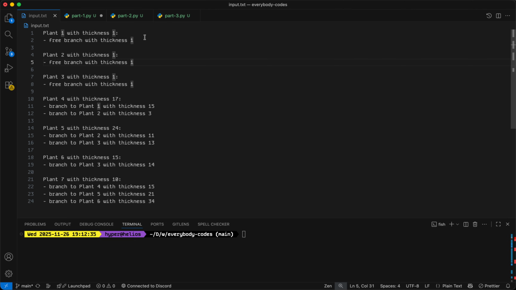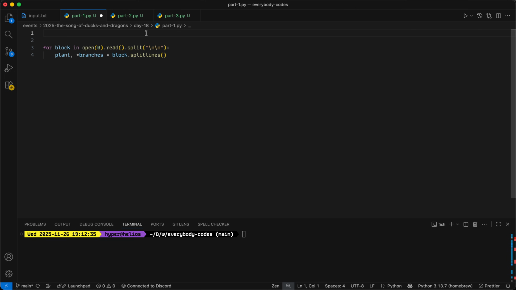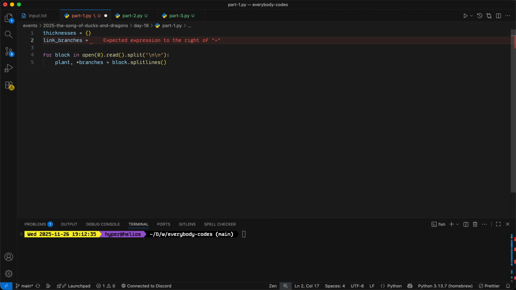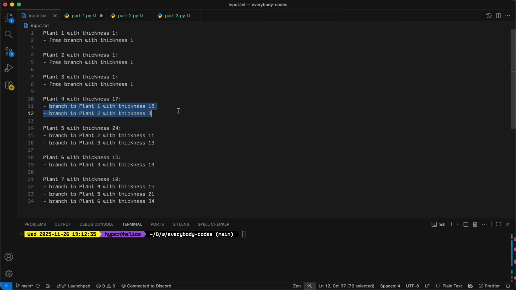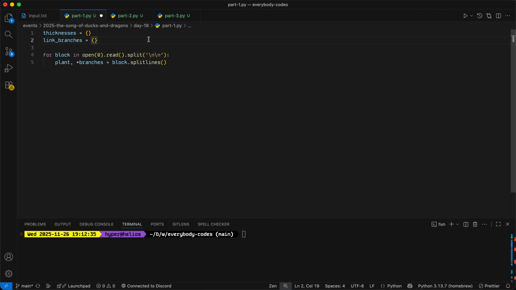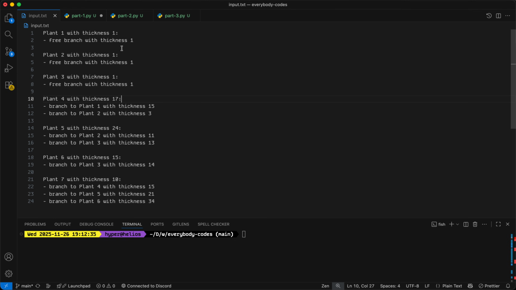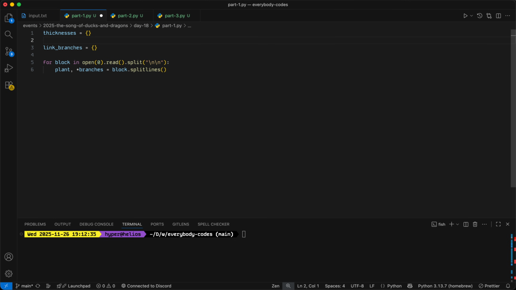We'll need to store a couple of values. We need the thickness of each plant, which we can store in a dictionary. We'll need the branches connecting each plant to each other, which we'll also store as a dictionary. This dictionary will map from each plant to the branches that go into it, because that's the order in which we'll do our final processing. And then we also need to store the number of plants, which we can just get by taking the length of the plant thickness map later. And the set of plants that have a free branch going into them. So free branches equals set. Okay.